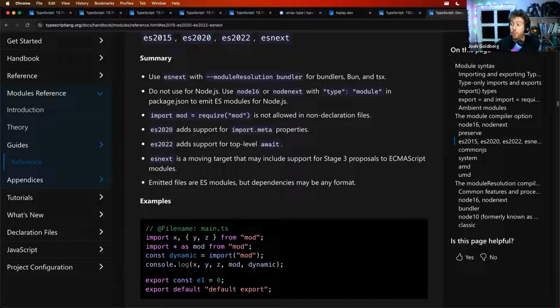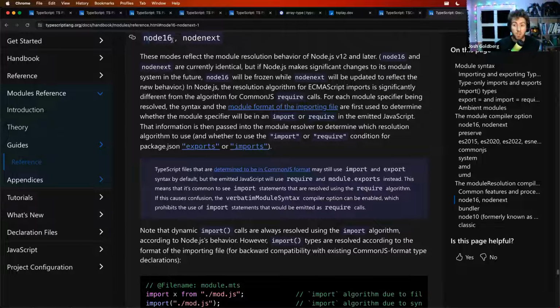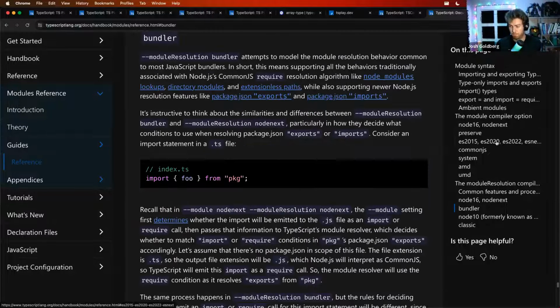So there's that. Then for module resolution, there we go. It's similar to that. You can use Node and Node Next. In fact, I think module resolution defaults to whatever your module is. But if you're using a bundler, instead of ES something, use bundler, which is, by the way, what a vague statement. Model the module resolution behavior common to most JavaScript bundlers. It's just, this is how most bundlers do it. If you need something more specific, you can configure that separately. So like most web developers, especially on the front end, use module Node Next, module resolution Node Next, or module resolution bundler.